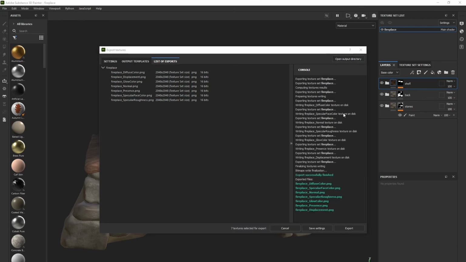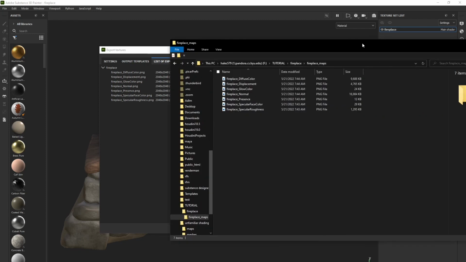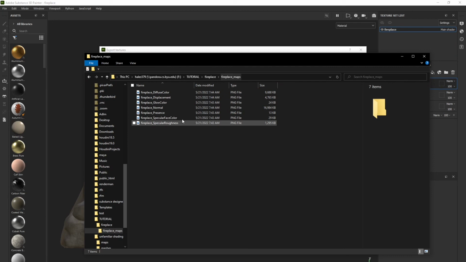I'm gonna open the output directory just so you can kind of see. Oh, it's over here. So here's our fireplace maps, and it is now filled up with all of these lovely texture maps as 16-bit PNGs. So I think that's pretty much everything I wanted to cover for getting stuff out of Painter.